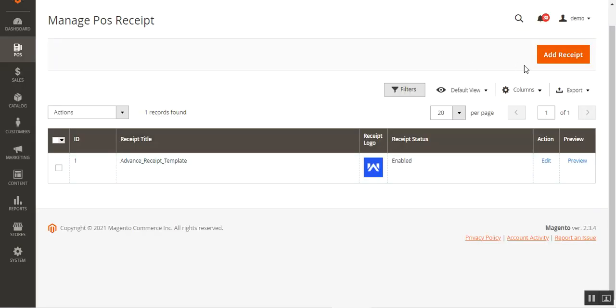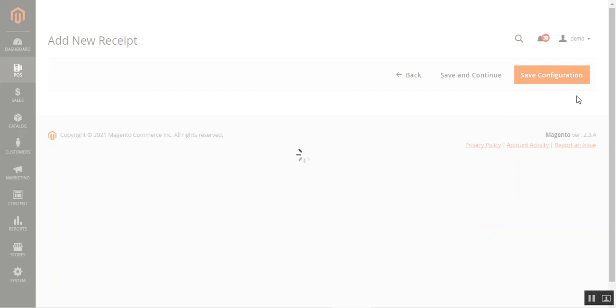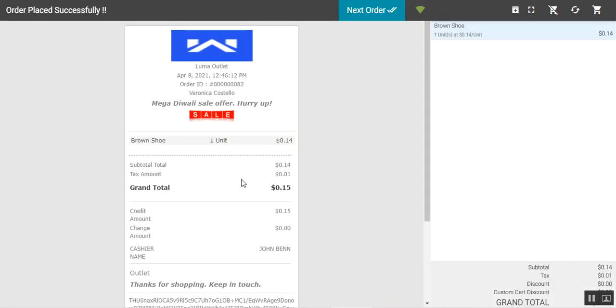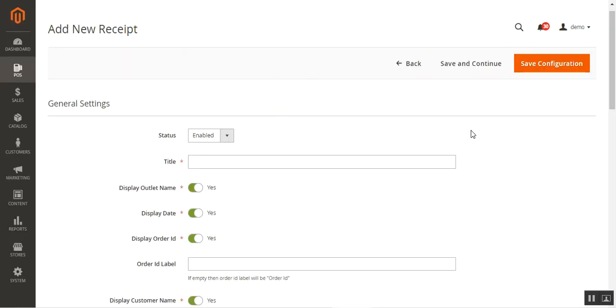Now to add a receipt, you just need to tap here on the add receipt button, and that will bring up the section to add a new receipt. Here we'll have a number of options that need to be configured. Starting from the outlet name, the date, the order ID, we can customize everything that is there on this particular custom receipt. So let's go to the add new receipt section.